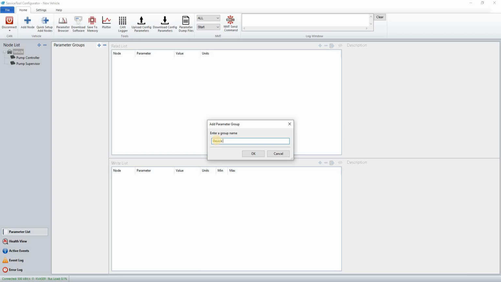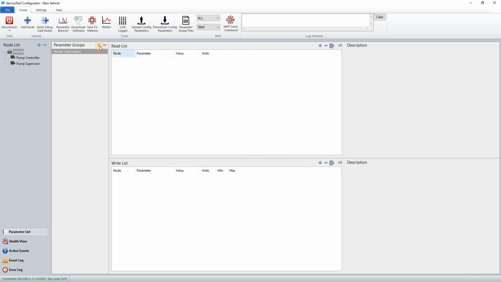Let's have a device information, voltage, and motor limits. That will do for this demo, but you can add as many groups as you need. All groups start empty, but now we are ready to add parameters.